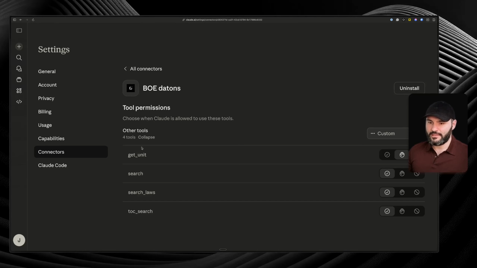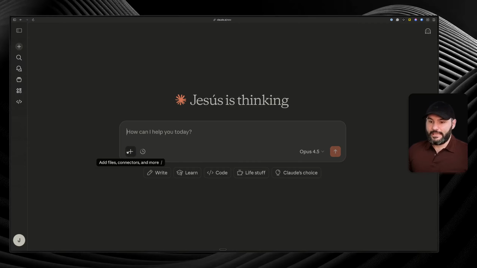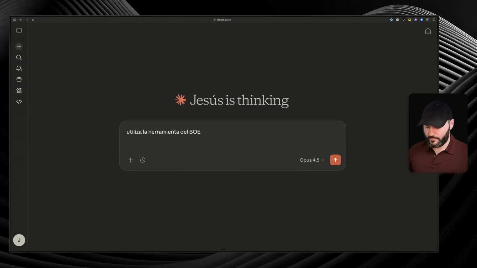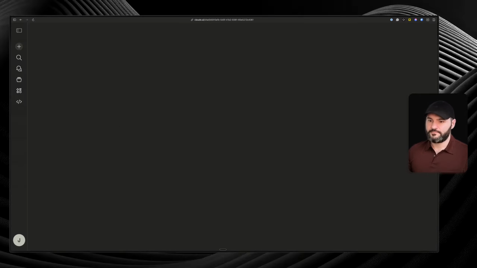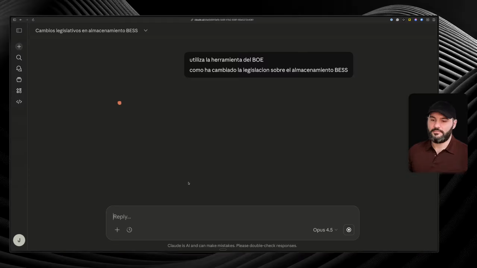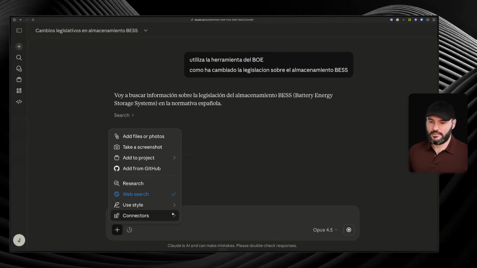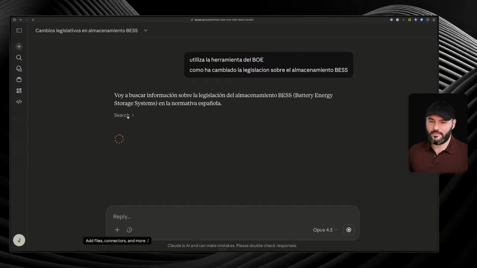Here we can see what the available tools are. Now, in order for me to use it, I need to create a new chat right here. And now I can ask it directly, use the BOE tool that we have connected right here. And we say, for example, how has the legislation on BESS storage changed? So here it detects the tool, and since we already gave it permission to search, it's going to do it automatically without asking for permission.